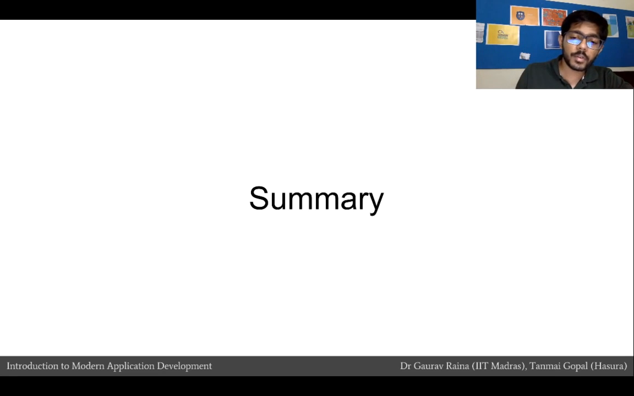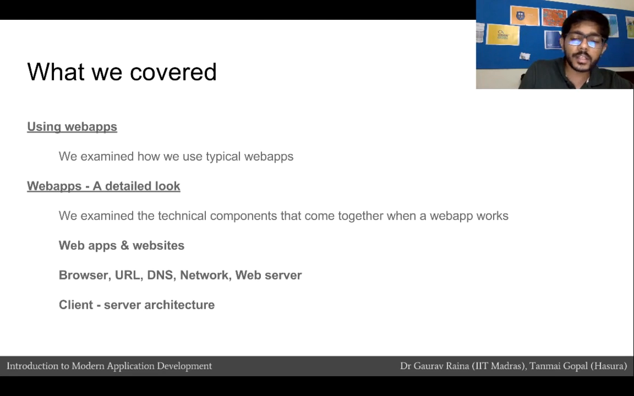Let's do a brief recap of what we covered. We first looked at a typical browsing experience. We then took those steps and examined them in detail and saw what the various technical components were that came together when we used the web app. So we looked at what a browser is, what a URL is, what the DNS is, what the network is, what the web server is, and what the client-server architecture is at a very, very high level.